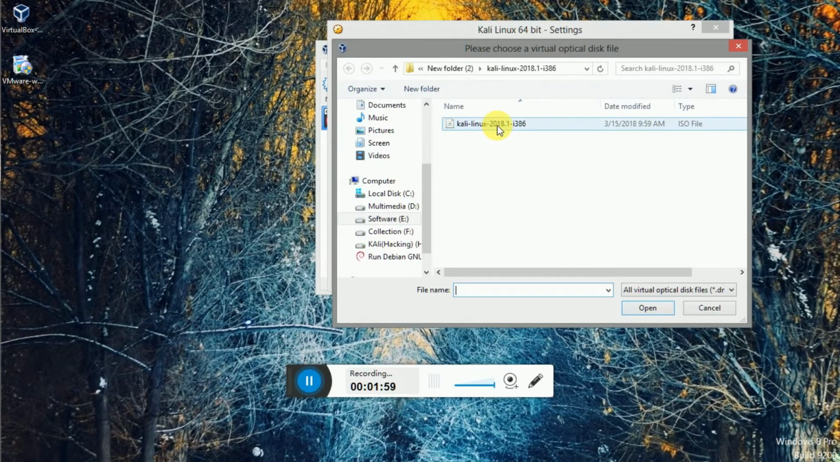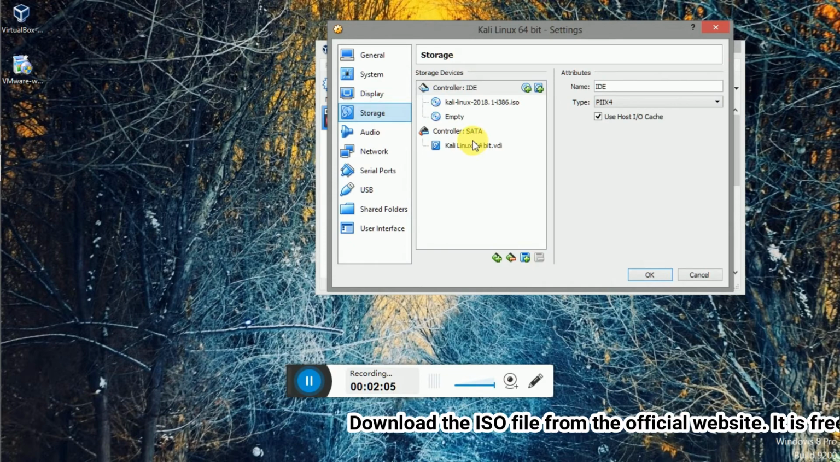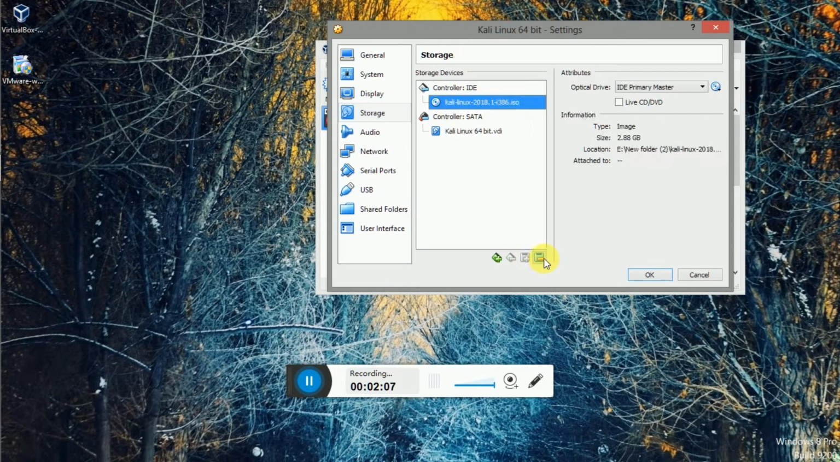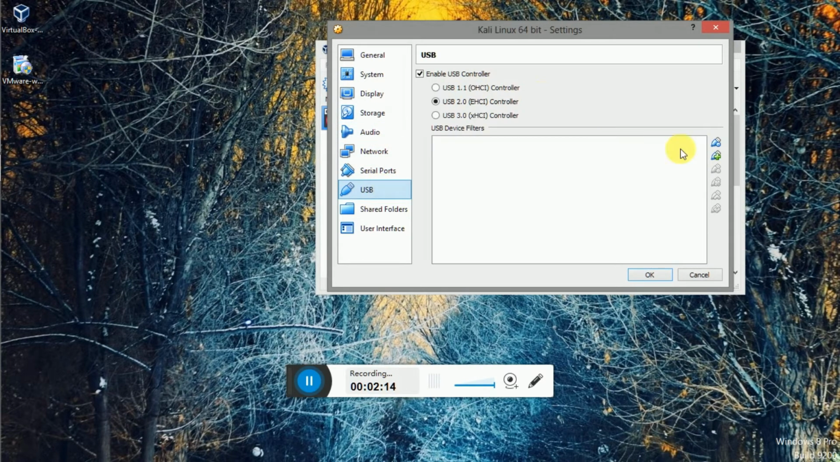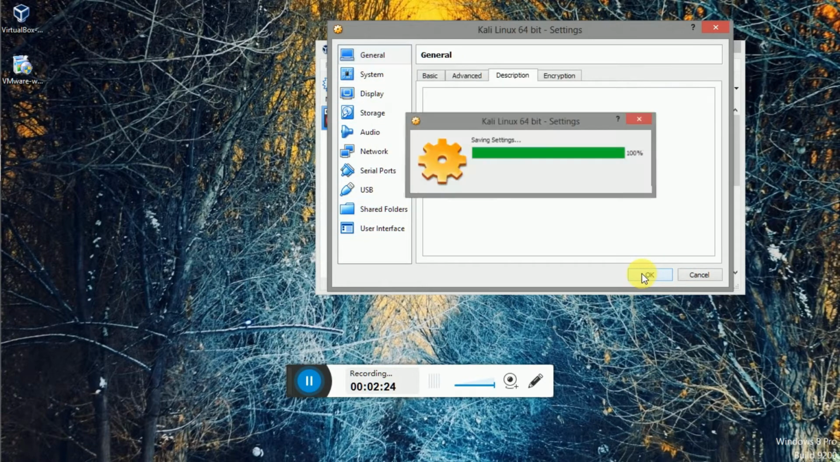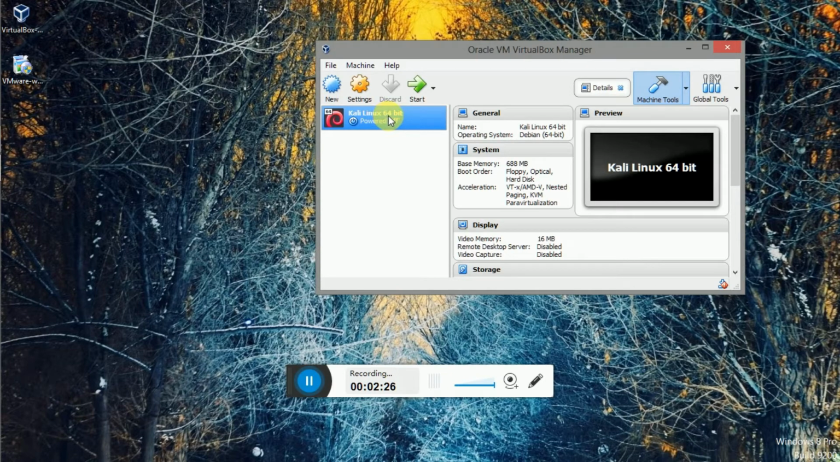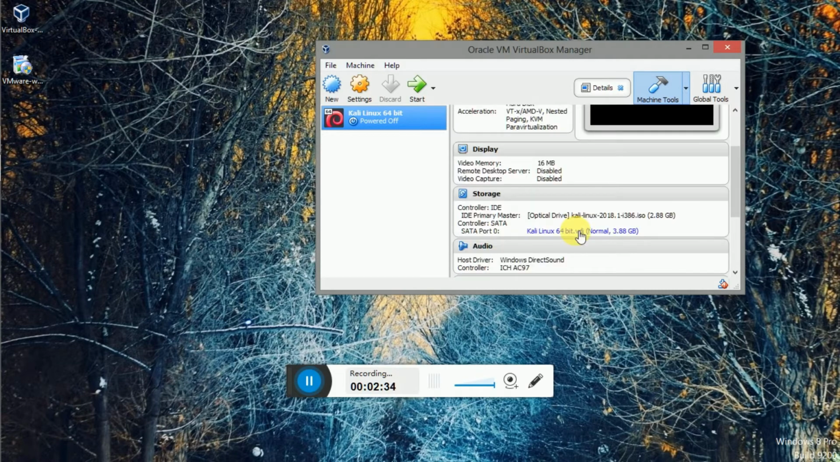This is the ISO file of Kali Linux 64-bit. Now delete this empty field. Now let's add a USB driver. You can see the general information of our operating system on the right side of the Oracle Virtualbox.